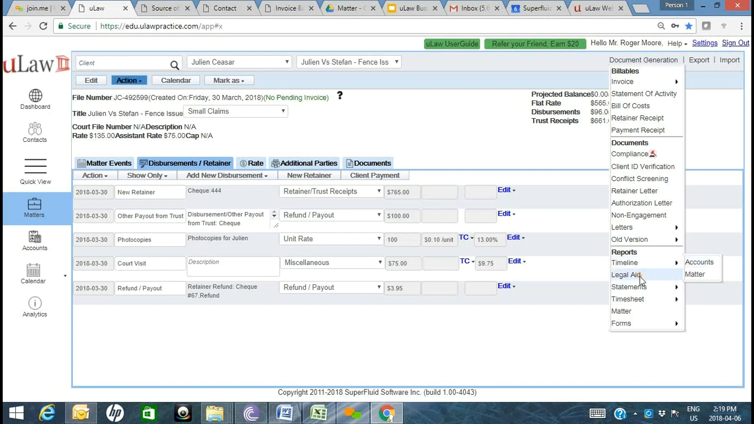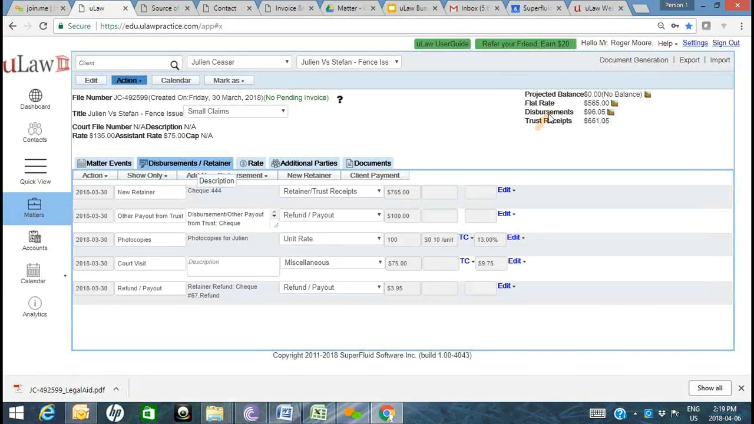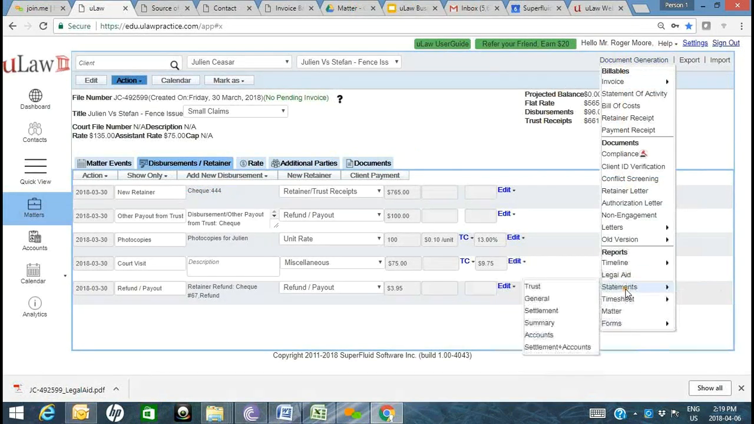You've got the legal aid report that has a very specific structure for how it puts the data in a form. And then all these new statements. So in the past, reporting, even for accounting-related reports such as trusts and ledgers, was done in the accounts section or the accounts menu. But if you wanted matter-specific ledgers, so let's say your client said, give me the trust ledger for this particular file, you can do so by just clicking on the statements.